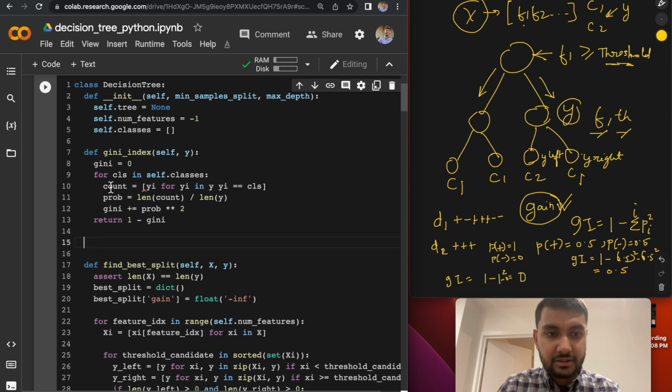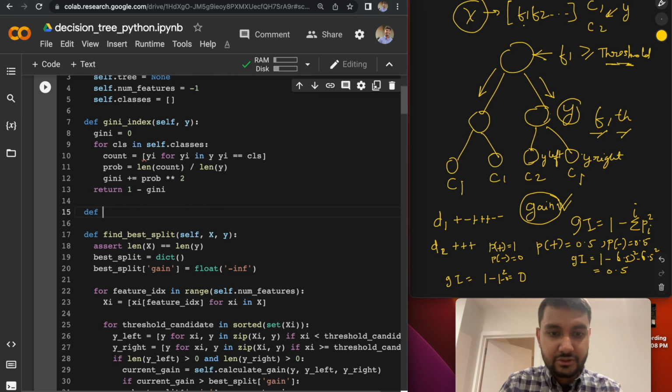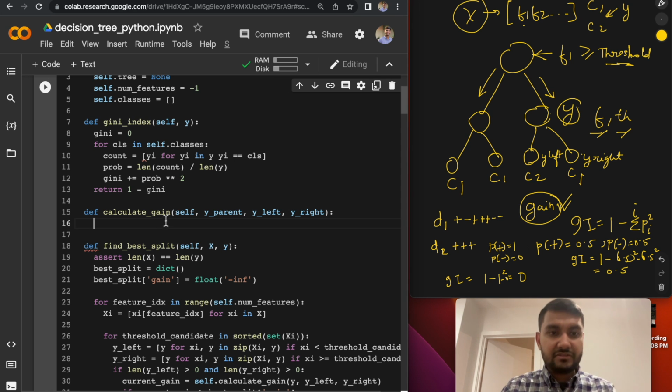Now this method would be used to calculate the gain. So now let's define this method that we were using down here. So that will take the y of the parent, the y of the left subtree, and y of the right subtree, and then we'll use Gini index to calculate Gini values for all of these three data sets.